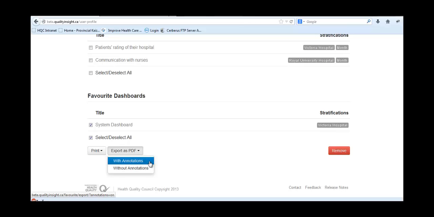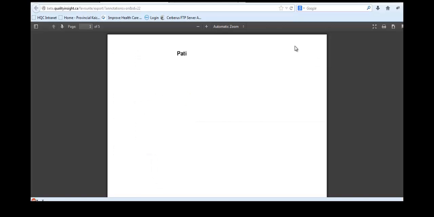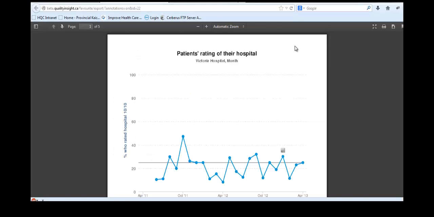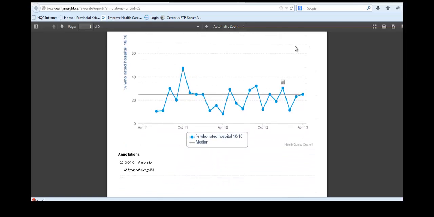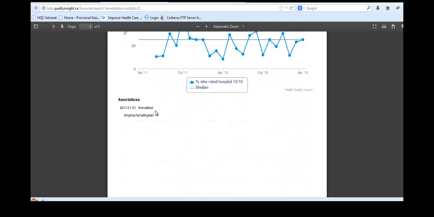When the Export or Print buttons are pressed, a pop-up will ask whether annotations should be included. When annotations are selected, the text from the annotations attached to each favorite will be shown beneath its chart.